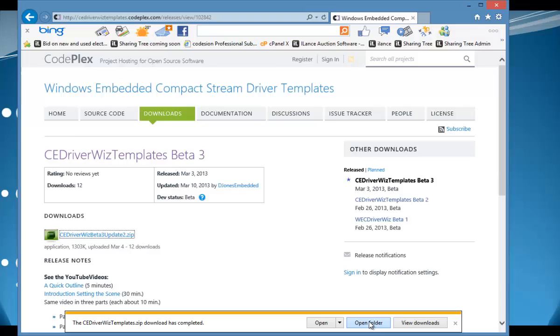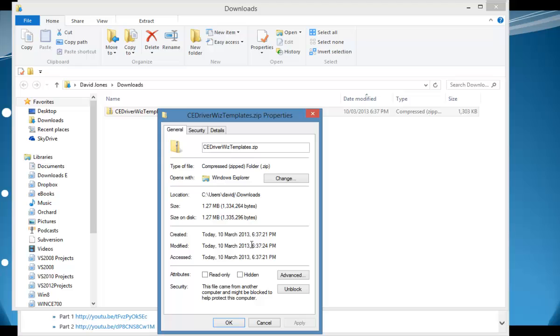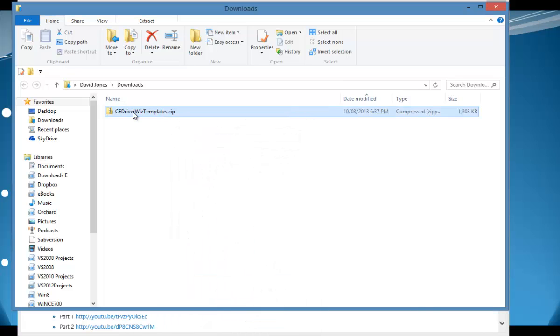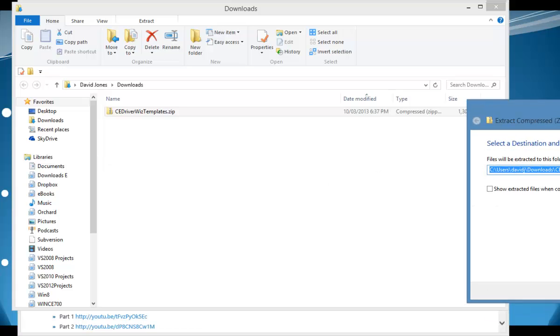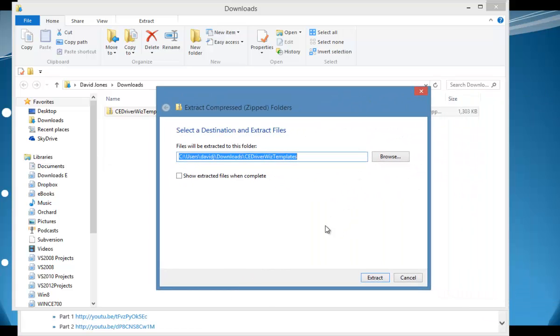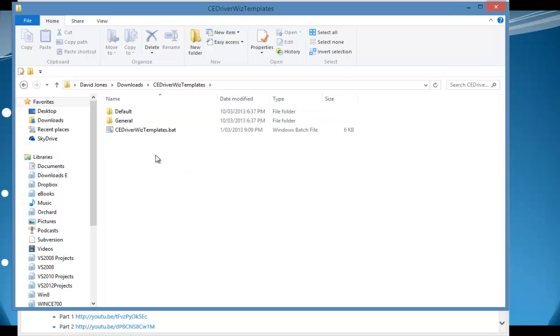When it's downloaded, we open the folder and we need to look at the properties of this, and you see that it's been blocked. That means if we try to do anything with it, it's going to say this came from the internet, you know, might have whatever's in it. So we just unblock it, and then we can right click and say extract all. I'm just going to extract it to the download directory, and then we go in and we can see there's a batch file, which is what we need to run.